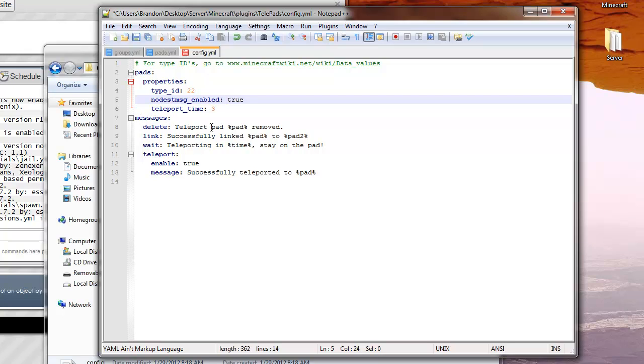And you can edit the messages, so I'm going to change this a little bit so you can see an example. This one says teleporting in time. The time is what will be right here. Stay on the pad. So I'm going to change this to get ready to go, so then you can see that it is working. Get ready to go. And that will be shown when you stand on the pad.